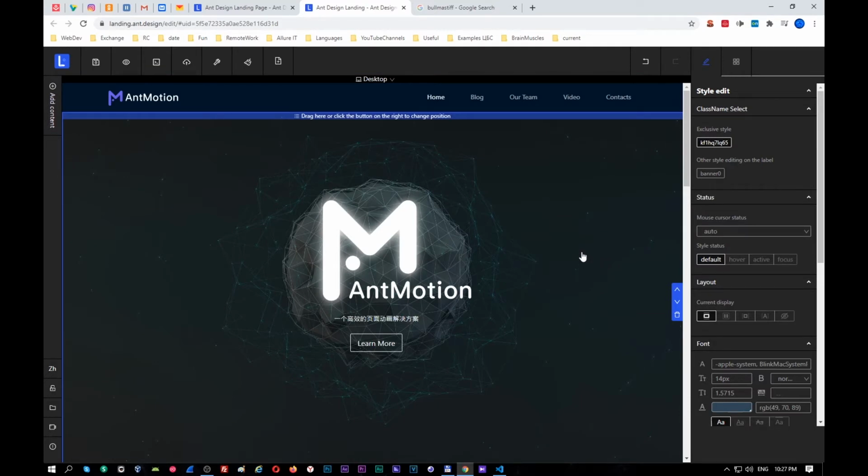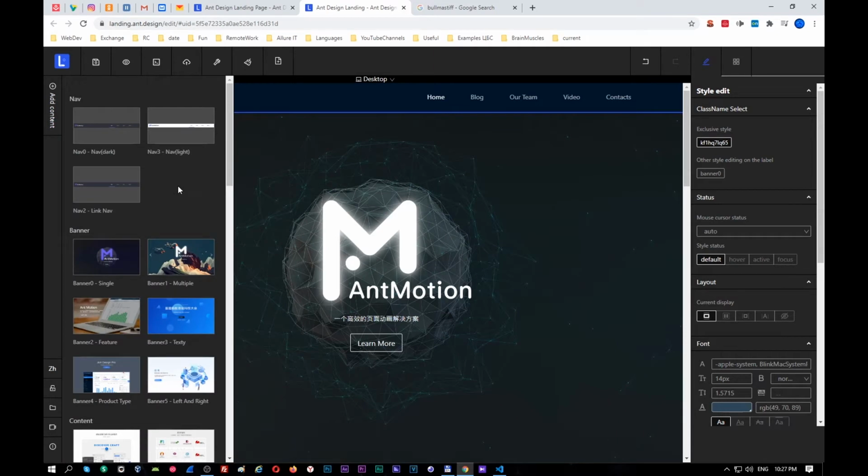Well, we can add content on the left side of the screen here. So let's add some modules on our page. Just drag and drop elements to the place on the page that you need.